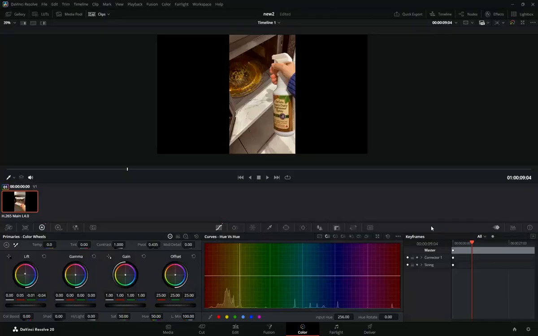Now that your primary corrections are done, you can move on to secondary corrections. Use Power Windows and the Qualifier tool to isolate specific areas of your image that need more work. Maybe a part of the image is too warm or too cool. You can adjust this without affecting the rest of the image.